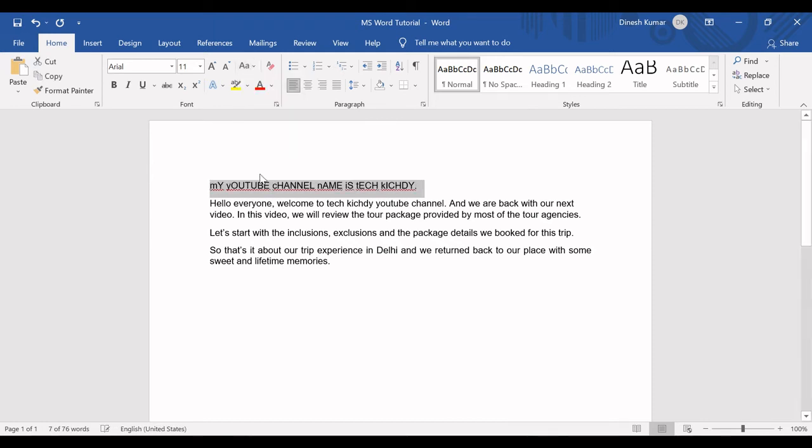And the next one is toggle case. This is an interesting option. The first letter will be in small and the rest of the letter in that particular word will be in caps. Somehow I never used this option, and I'm not sure about the exact use cases. If anyone knows, please put it in your comment if you have used it during your usage of MS Word.